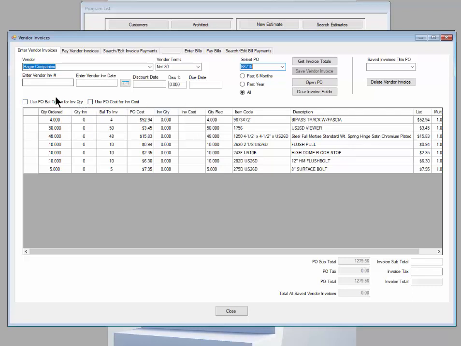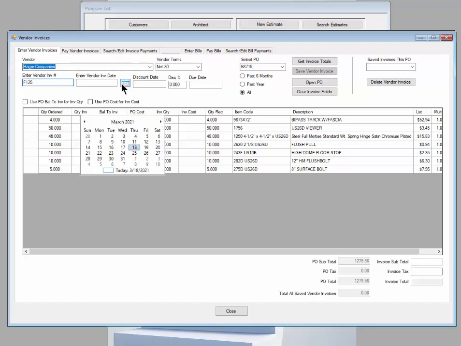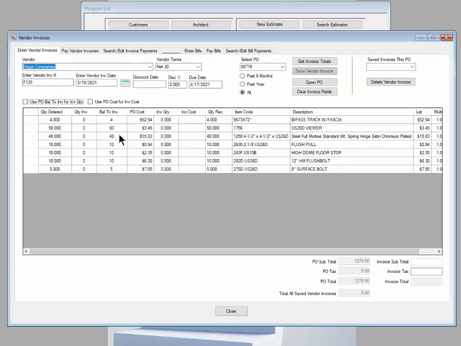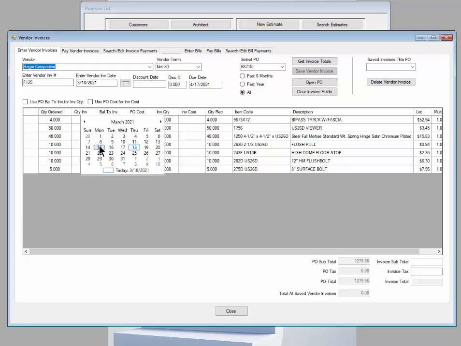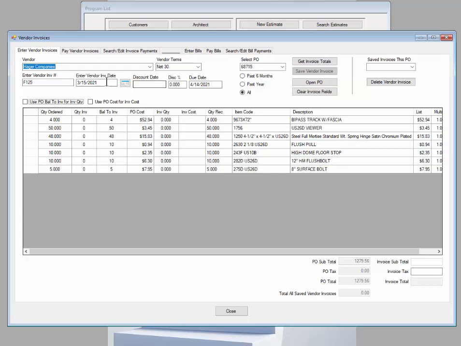Now, you've got a couple options. First of all, you want to enter the vendor invoice number here. So let's say their invoice number is F125. And, of course, the date of the invoice, maybe it was a few days earlier. If there is a discount date, that will be critical, so you want to make sure you put the actual invoice date in there. And if they give you a discount date, you can enter that date here.